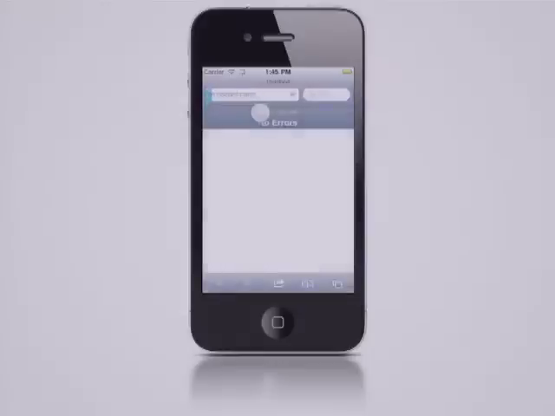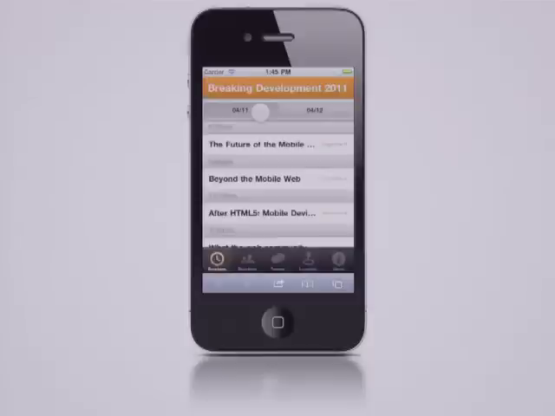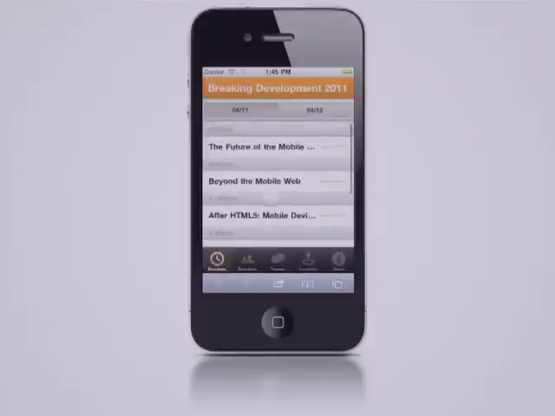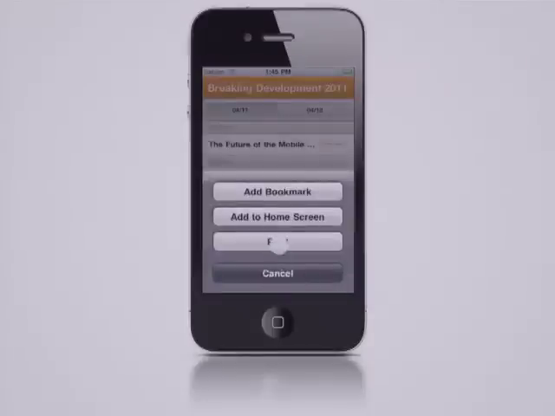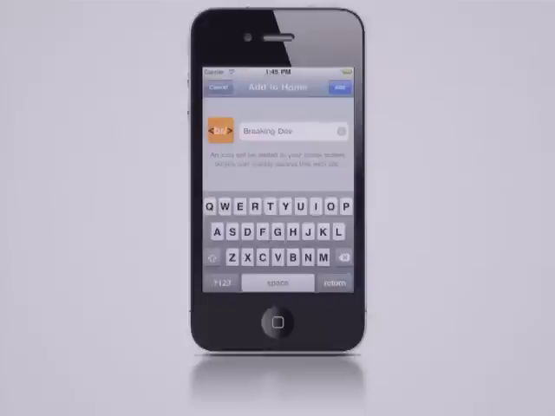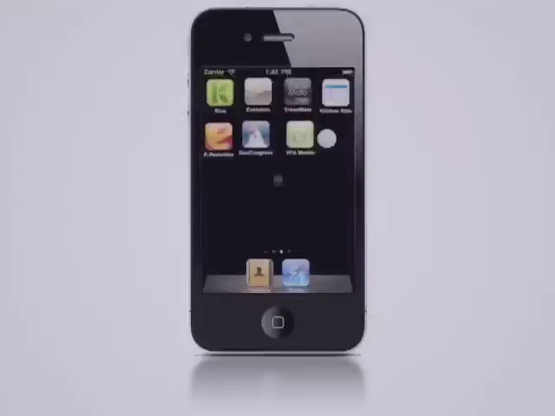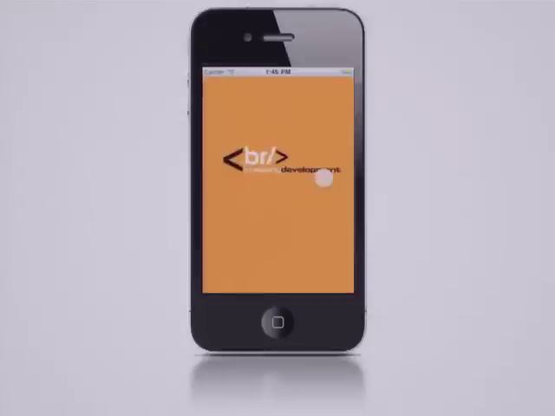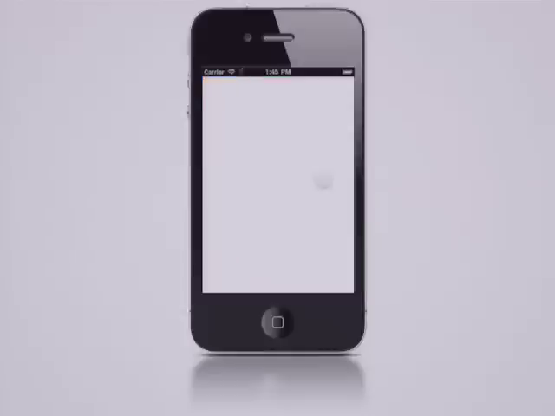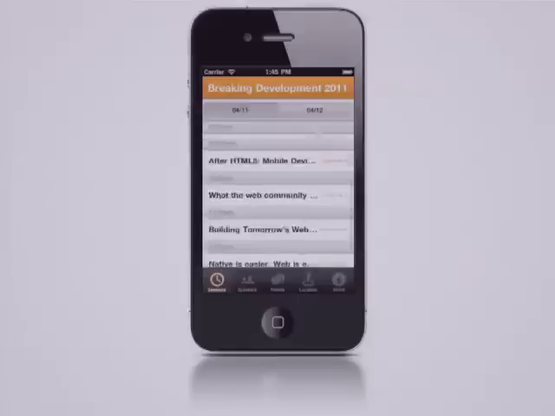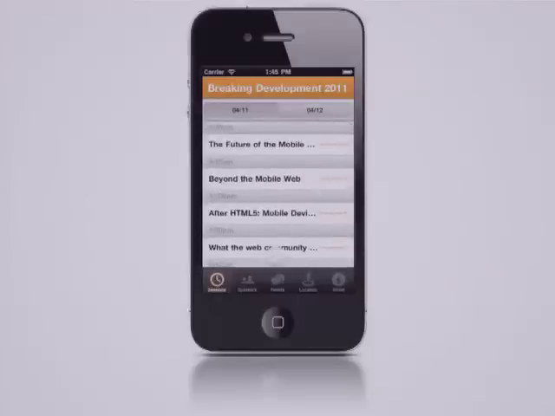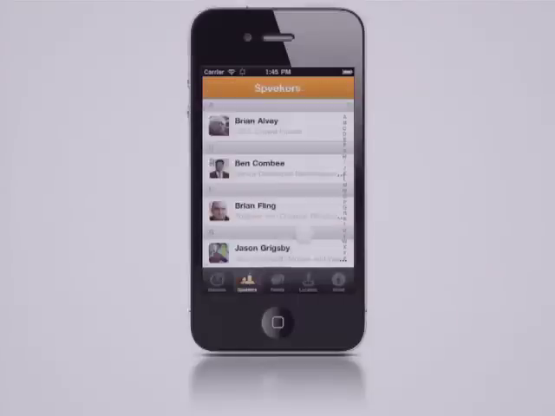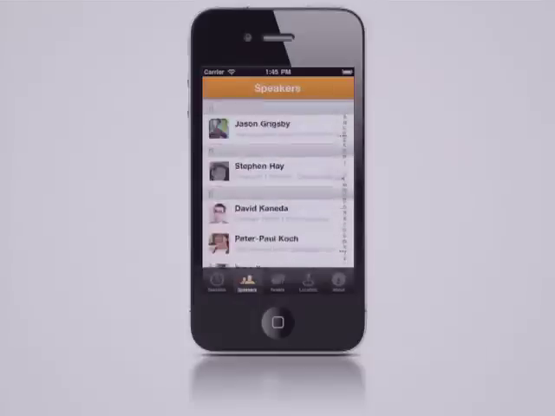This next one, I think, is the Breaking Development Conference schedule. Breaking Development was a little mobile conference in Dallas just 2 weeks ago. So they built their schedule in JQ Touch, or I'm sorry, in Sencha Touch. But as you can see, we could just save it to the home screen. We get a custom icon, a custom startup screen. The app loads quickly, and it feels native, right? Like, that doesn't feel like a web page.